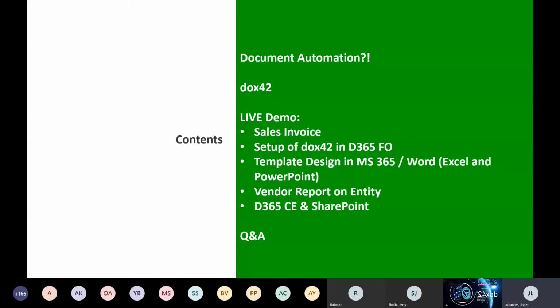We'll cover the document automation part around a sales invoice, where we'll do some minor changes directly in Word. We will also look into how to set up the template design in combination with SharePoint directly in finance and operations. We will also look into an entity report, in this case the vendor report, and how we can get data from finance and operations entities into a Word, Excel, or PowerPoint document, and how to design those.